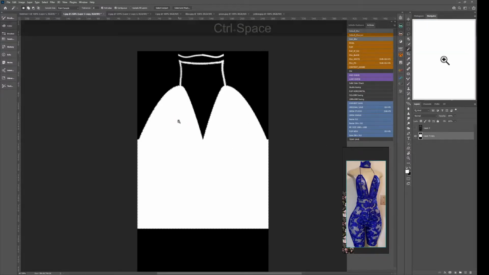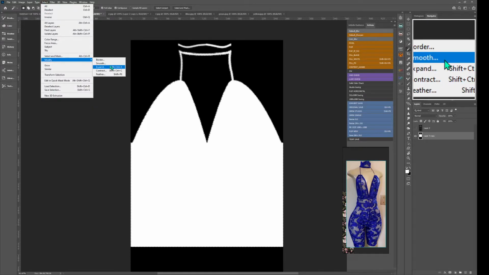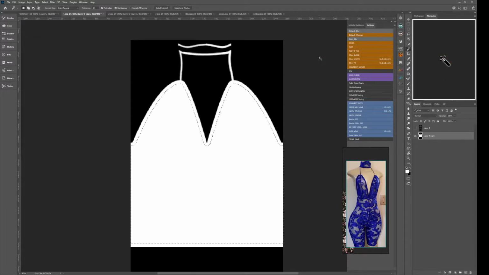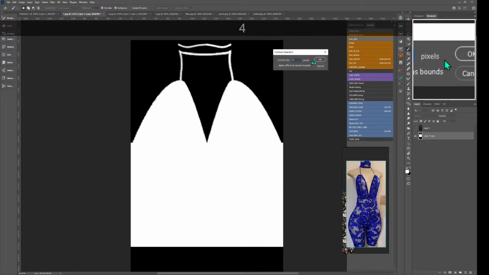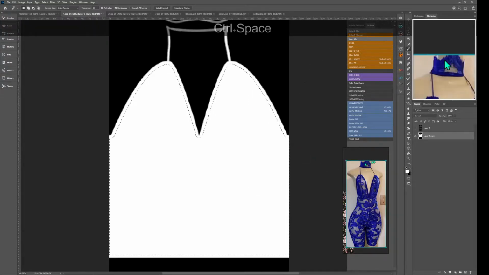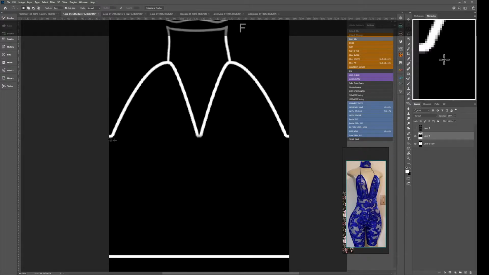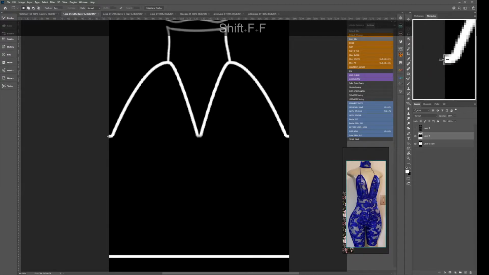and I will select the white areas and I'll contract it with 5 pixels. Maybe that is too much. 4 pixels. Now I'll fill it with black. I fill it with white, so I will invert. Now I will delete this part from that with marquee tool.